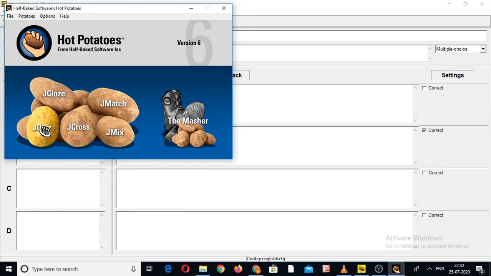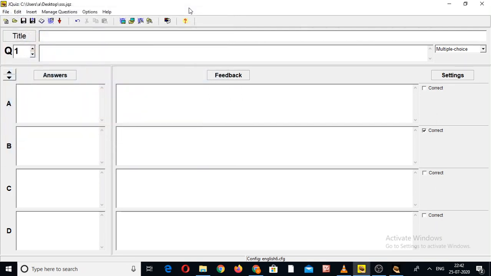As I told you, all 6 parts of Hot Potatoes work like a hyperlink, which means when we put our cursor on a particular potato and click, that particular page will open. So as we discussed JQuiz, let us click on this JQuiz. When we click on this one, this page will open. So this is the initial page of the JQuiz.